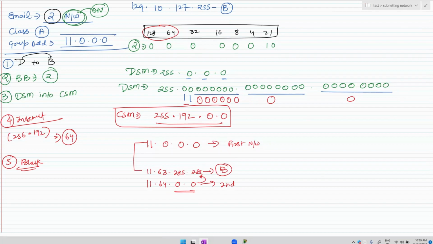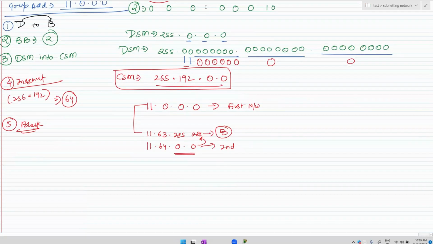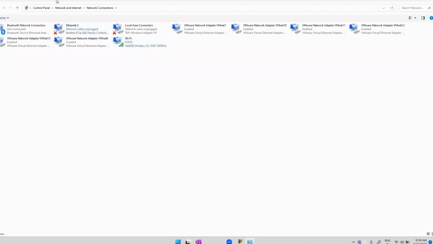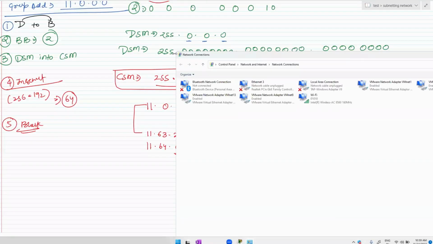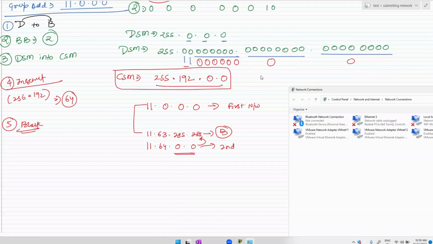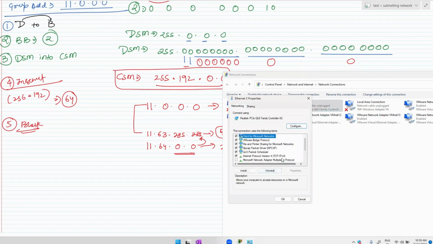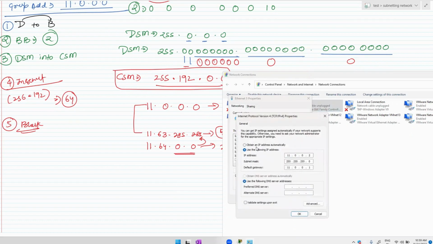If someone says, sir, this is not a true answer, how to verify subnetting? Go to network control settings. Go to your network adapter. Only the virtual one. No need to assign a Wi-Fi adapter IP. Last time a student in a live session put a Wi-Fi adapter IP, so you can lose the internet connection. I'm using a disabled adapter. This one is not connected right now, so enable this one first. Go to this one, IPv4 properties.